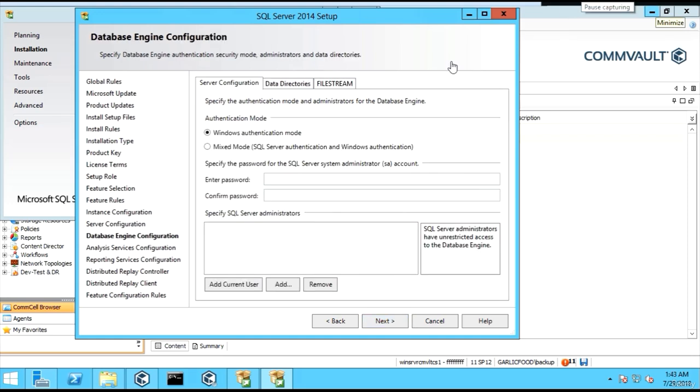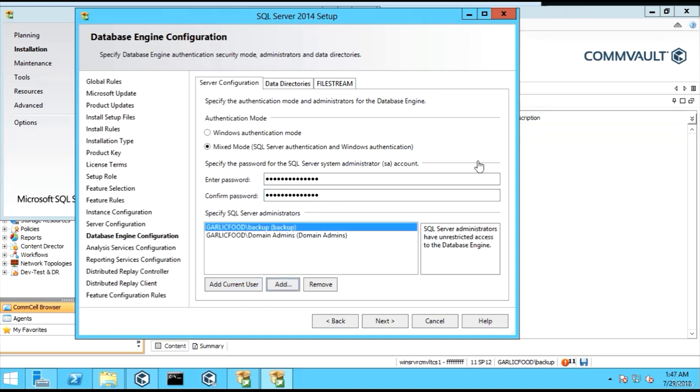Here's where you actually put in a critical piece. Change this to mixed mode. The reason you change to mixed mode is so you can access it via local admin or a domain admin, basically, or a network account. So we're going to add the current user and we're going to add domain admin. So we just put those, domain admin and our local admin, in there. Let's push Next.